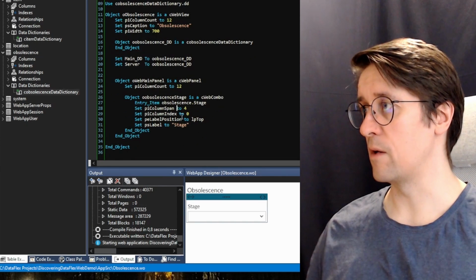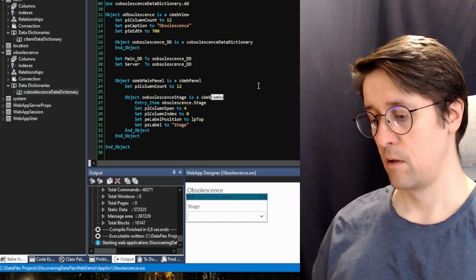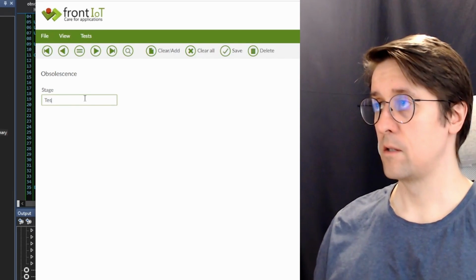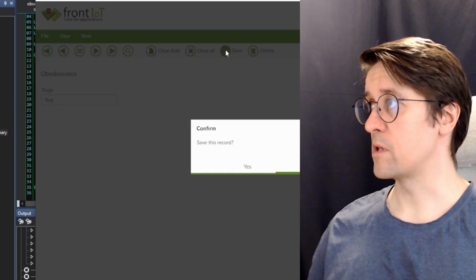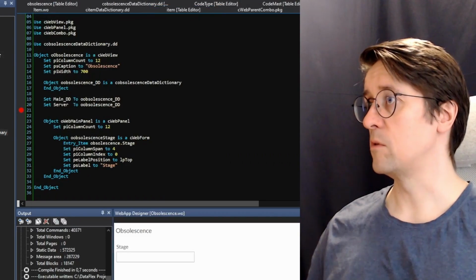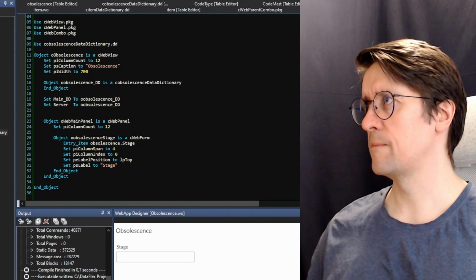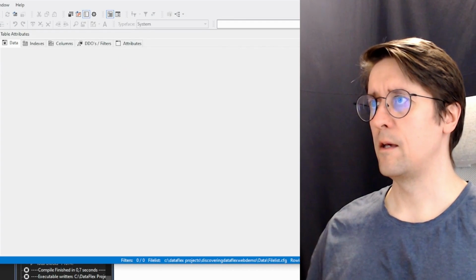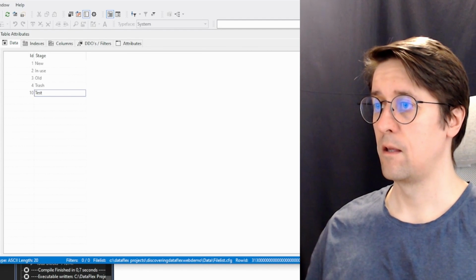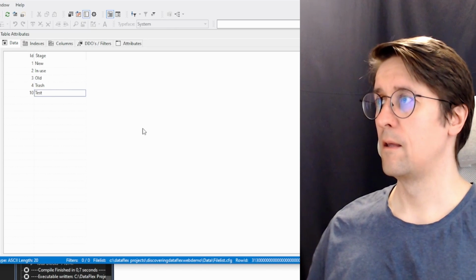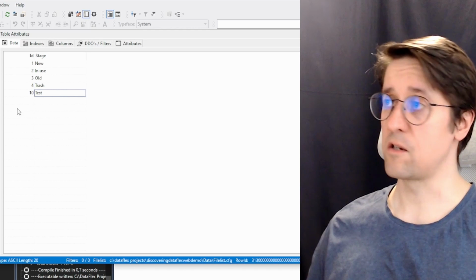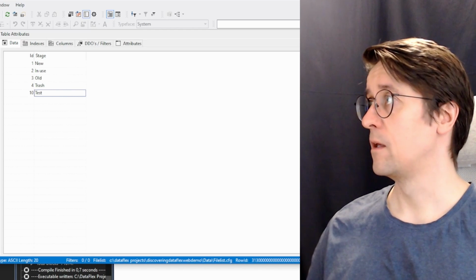So we want this to be a regular form. Now we have a form, so we can enter something here. Test. And if I press save, save new record, we can go into the database and check our obsolescence table. And now we got 10 test. Let's see. Yeah. And now we might want to delete this from the list, actually.